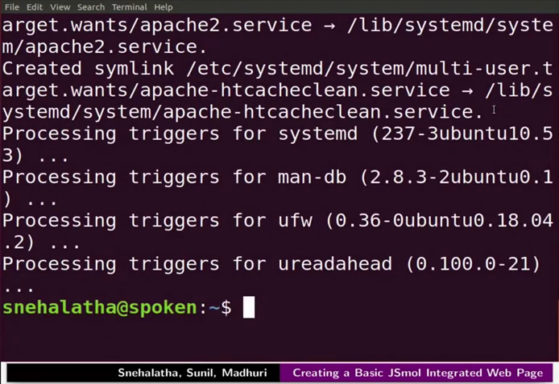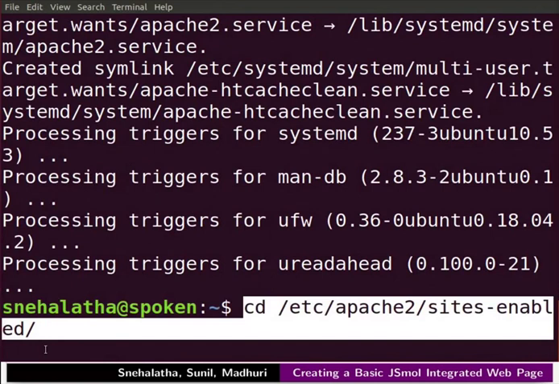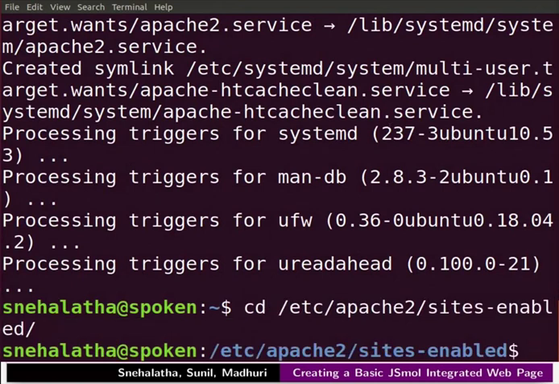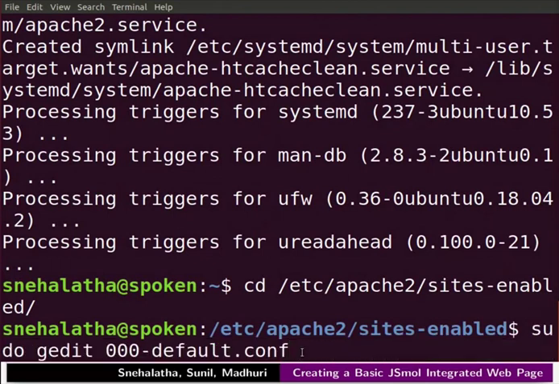Let us edit the Apache 2 configuration file to change the document root. In the terminal, type the following command and press enter. Next, type the following command. Edit the file as root user using any editor. I am using gedit here. Press enter.